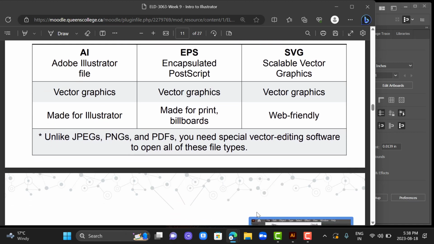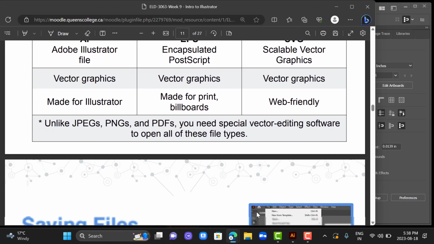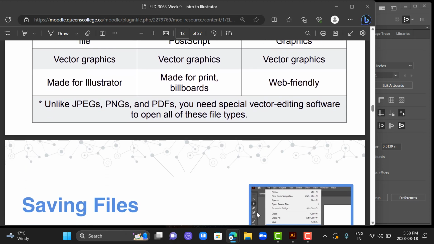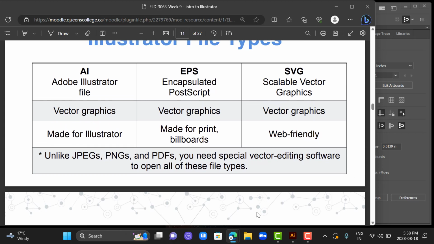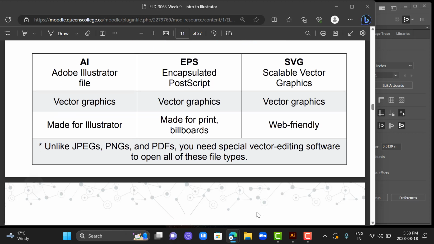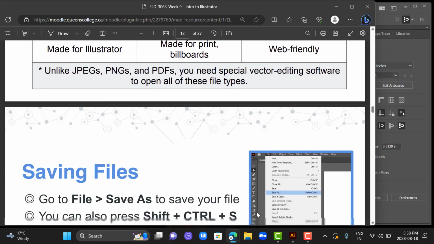So unlike JPEGs, PNGs, and PDFs, you need special vector editing software to open all these file types. In JPEGs, PNGs, and PDFs, we don't need any software to open them, but for these files, we need Adobe Illustrator or some other important software.